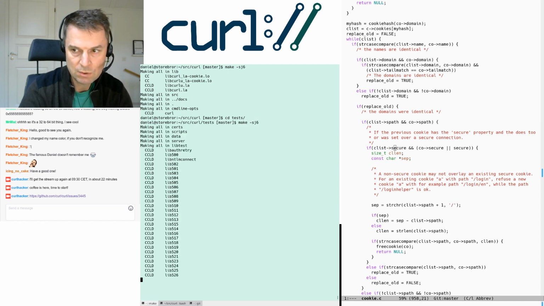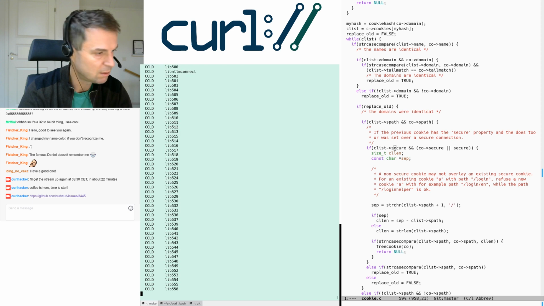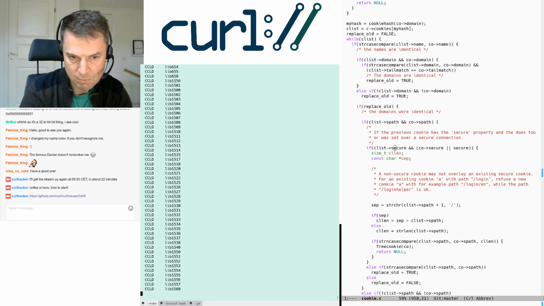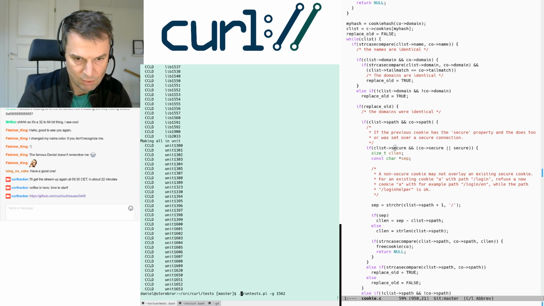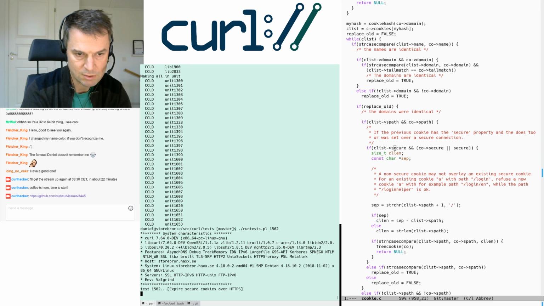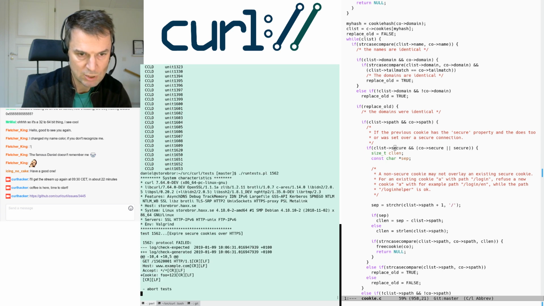I'm sure there are possibly test cases. First I'll focus on getting this test case to work, because then I know that logic works, and then I'll run all the other cookie test cases and see what happens. So now I'm rerunning the 1562. Does it work? It doesn't.